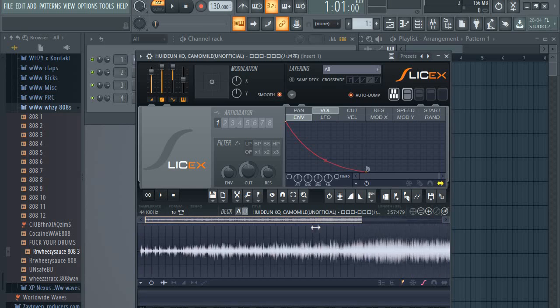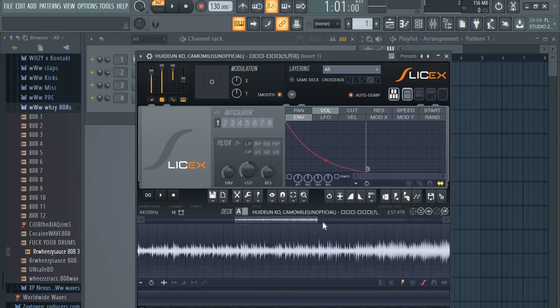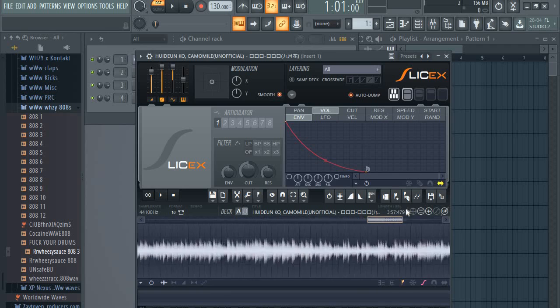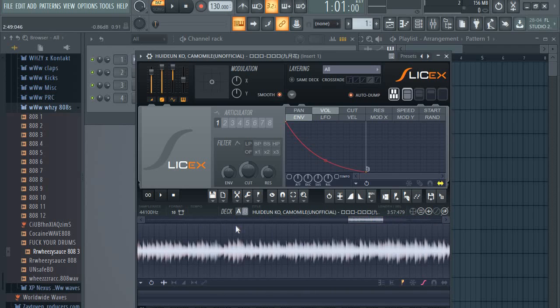Then you can select the parts you want to sample. Like for me, I preferred this end over here, this part.